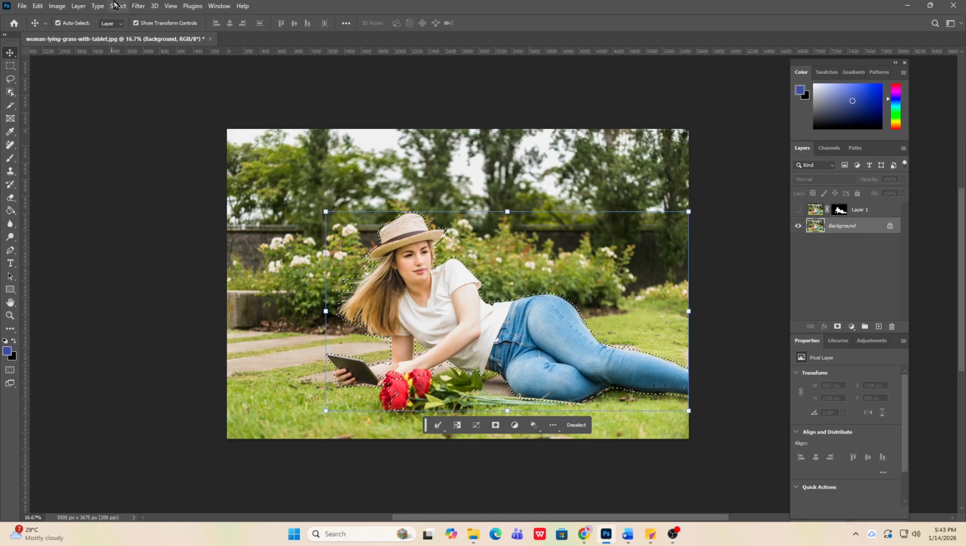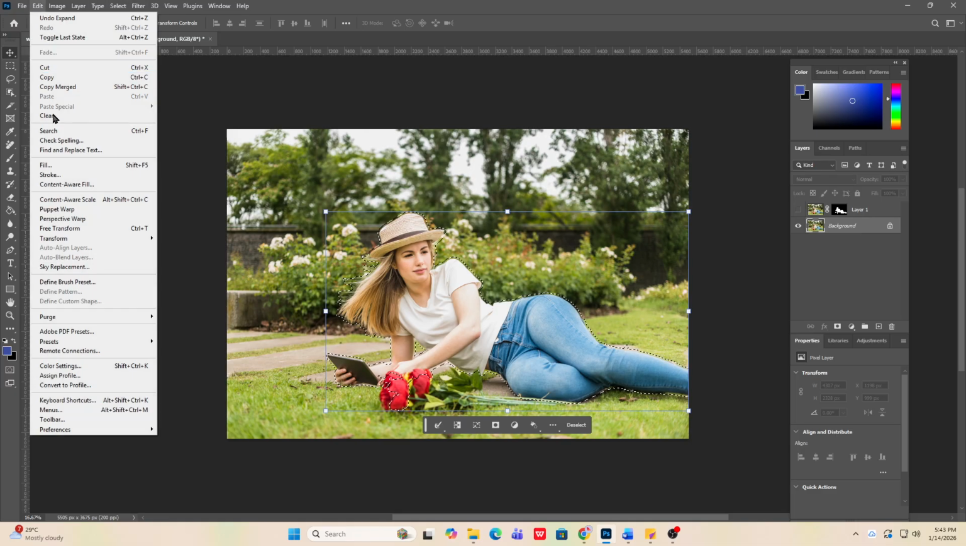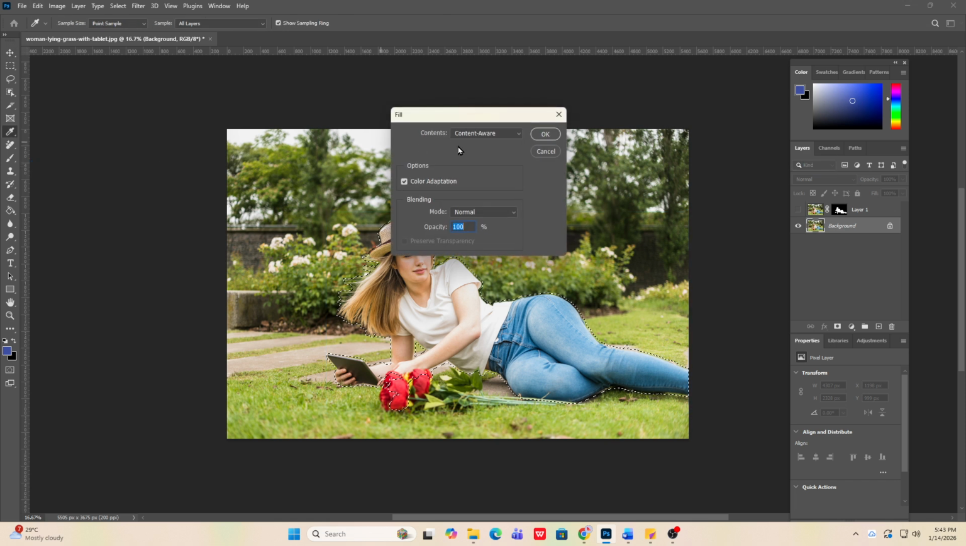Under Contents, pick Content-Aware and click OK. Photoshop analyzes surrounding pixels and removes the subject from the background, filling the area naturally. Now remove the selection by going to Select and choosing Deselect, or press Ctrl+D.